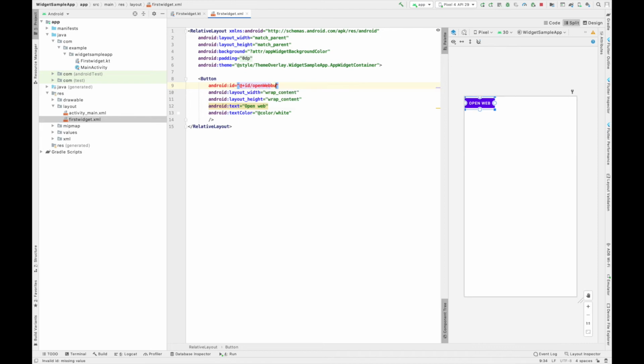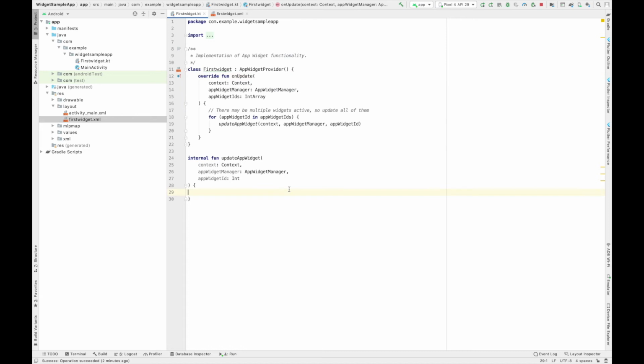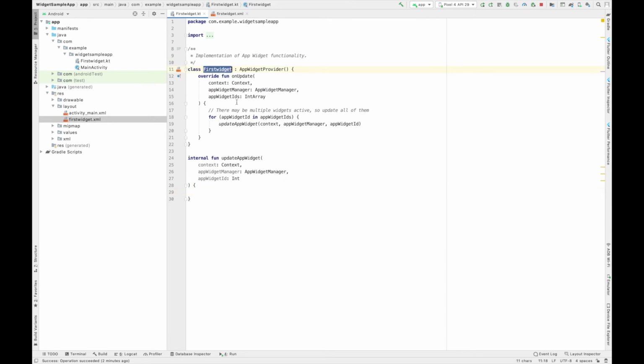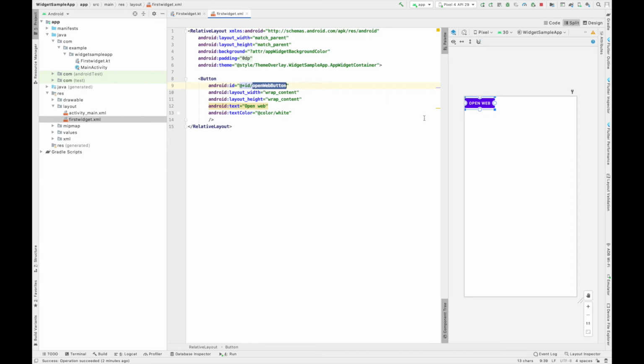Okay, so I will name it and give it an ID of open web button. Okay, on my first widget.kt, this is what I'll do. First of all, I'll add this first widget.xml to this particular widget, and then I'll put a listener over this button. So let me show you how we will do that.